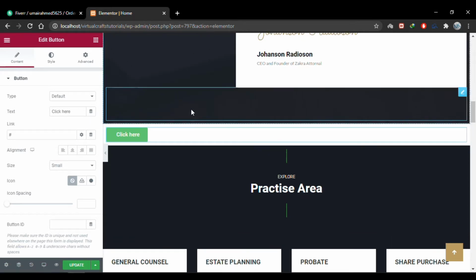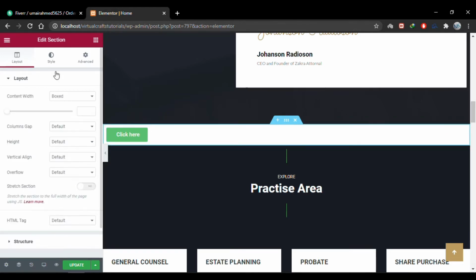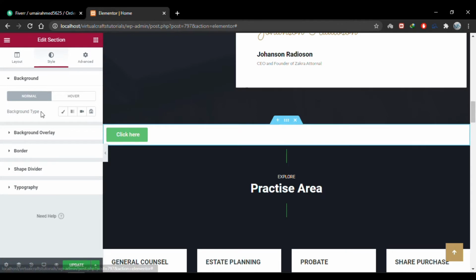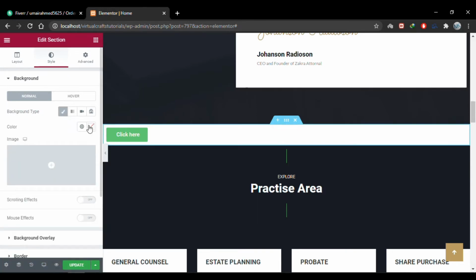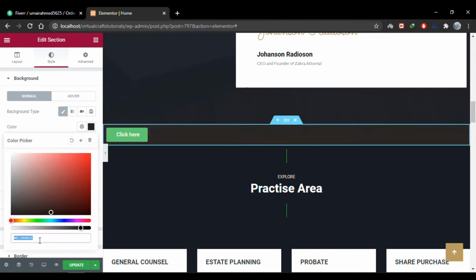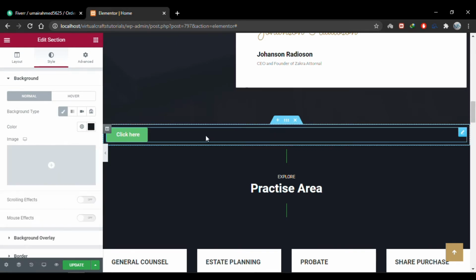Now as you can see, the theme of my website is dark, but the theme of this section is light. So let me change the background of this section. To do that, I'll have to go to the Styles tab and then choose a background type. I'll choose classic and then choose a color. Okay, now this section blends in with the rest of the site.